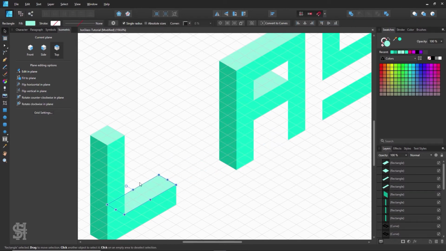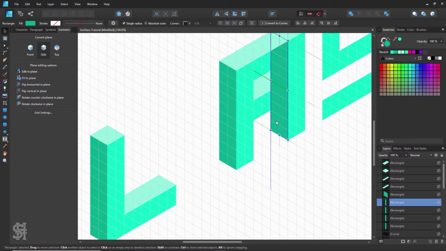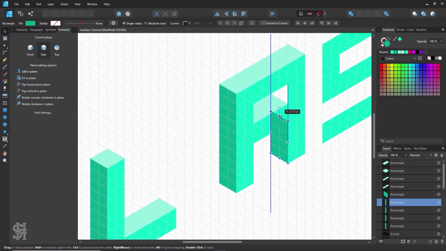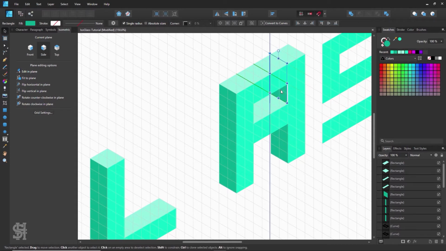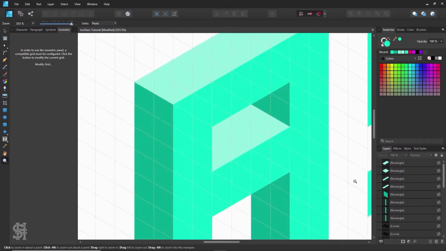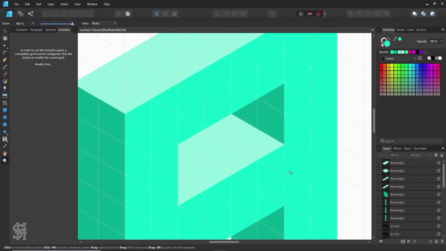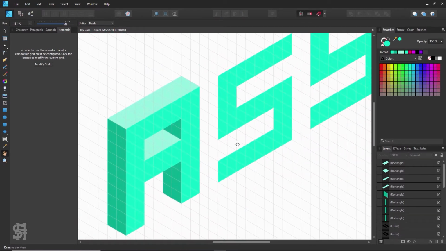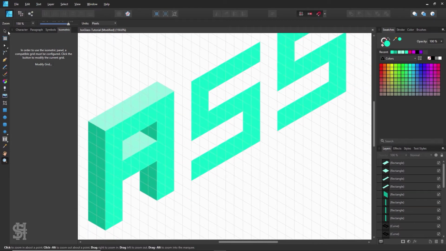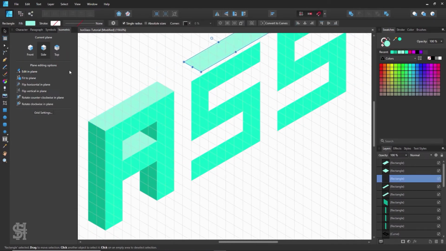And then, what do we want? We want the wrong one. We want this one. We want the side plane, and move to back, and bring it up, and move it to back. Is that aligning? Yes. Okay. Cool. And then we're going to do the S as well.